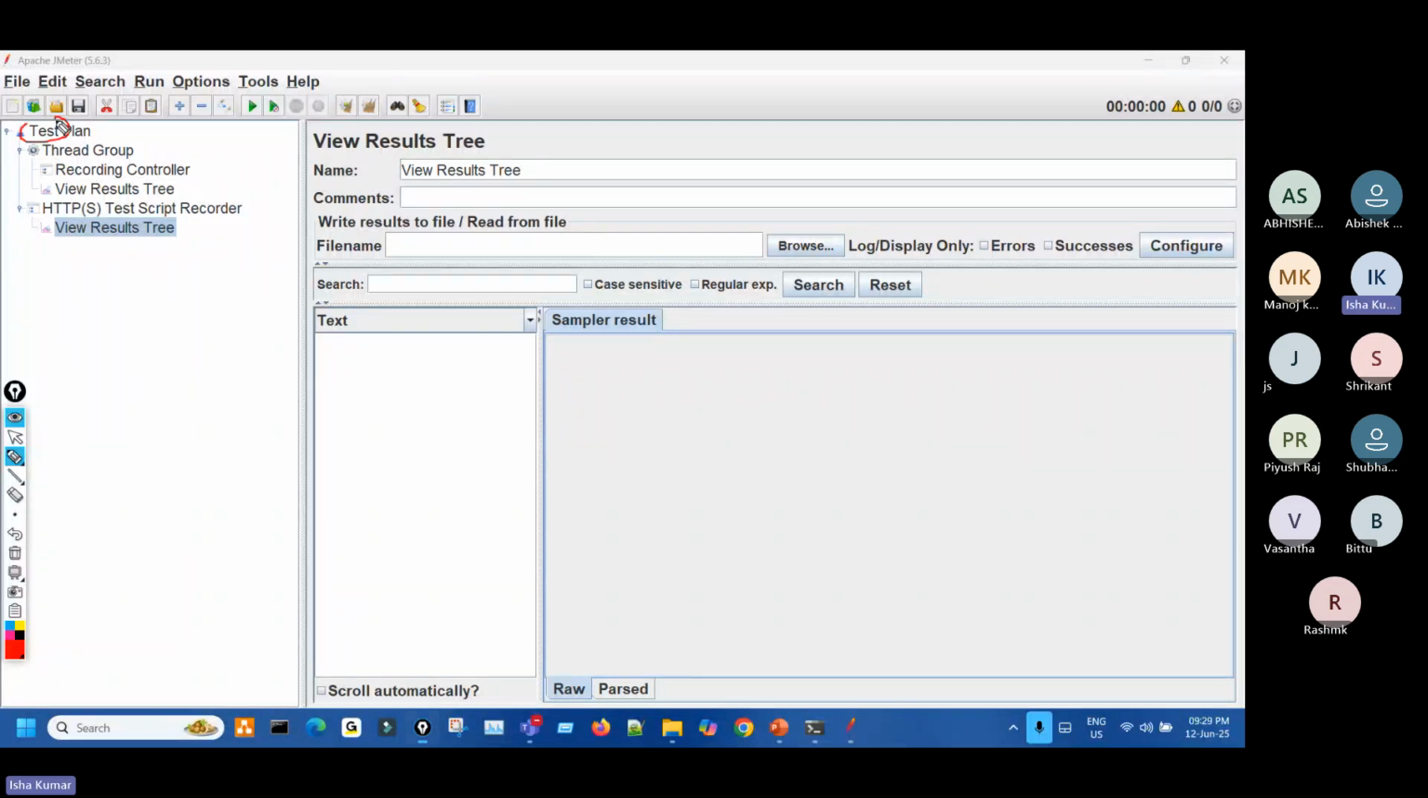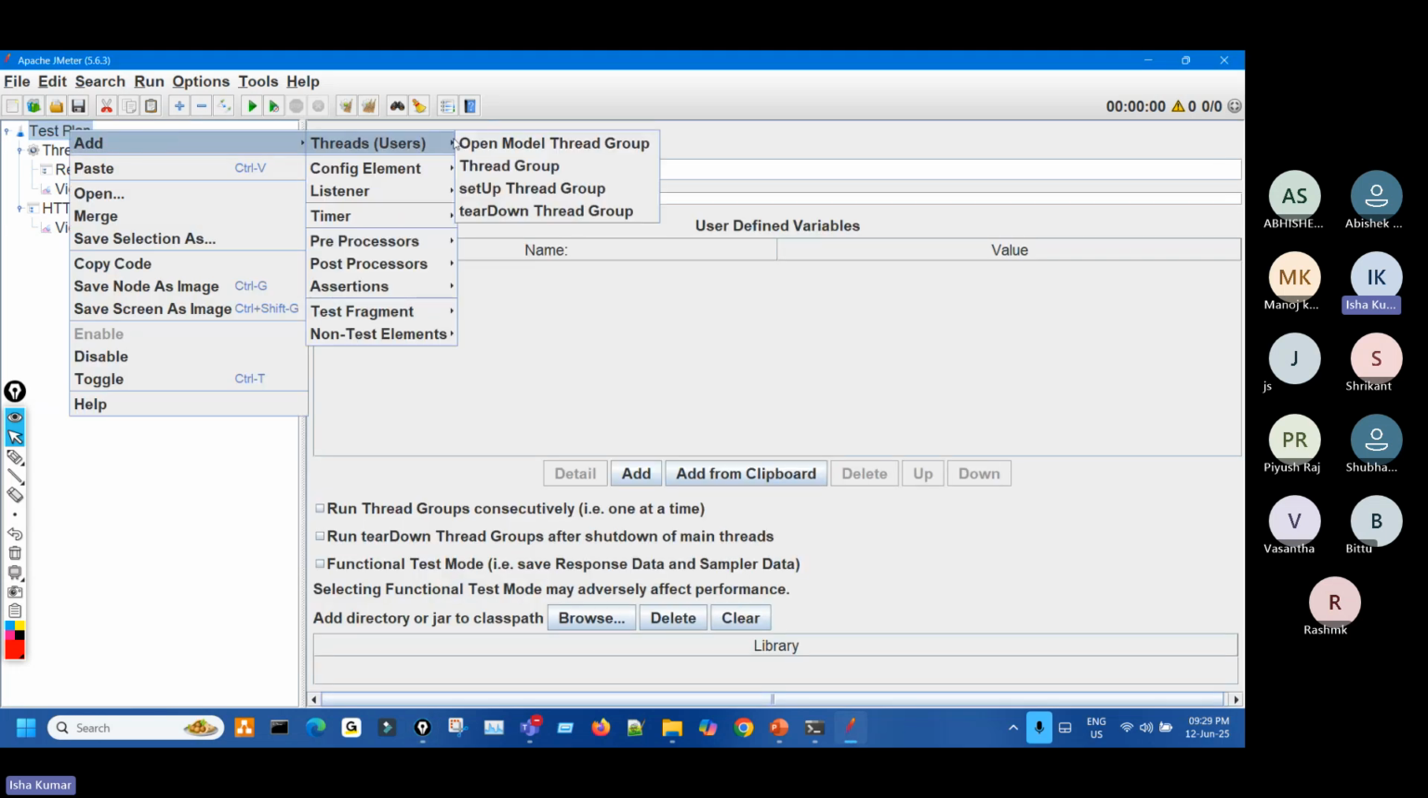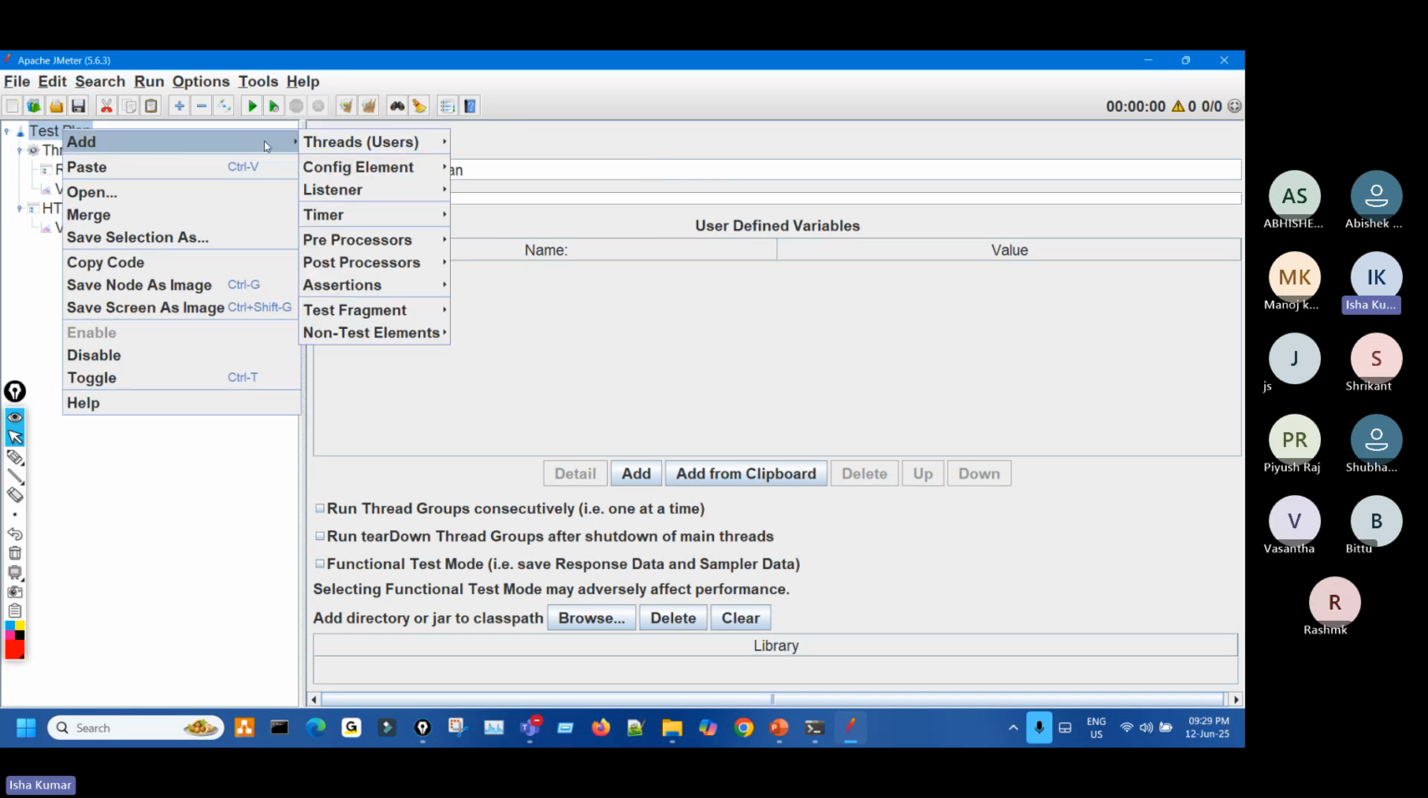This is the test plan. It's the main, the root. Now these 2 elements, thread group and HTTP test script recorder, are added directly inside the test plan. You have to right click on test plan, go to add and add thread group. So thread group will be added, and similarly again you right click, go to add and non-test element, and this HTTP test script recorder will be added, right?